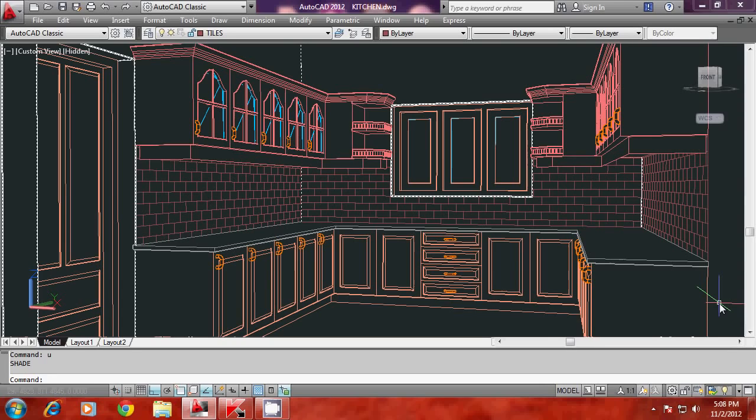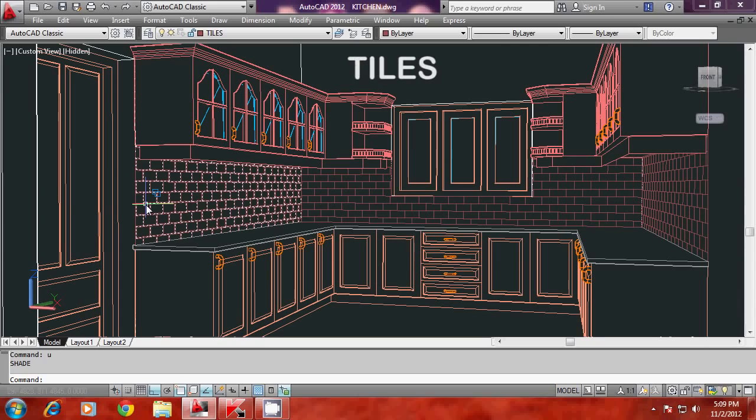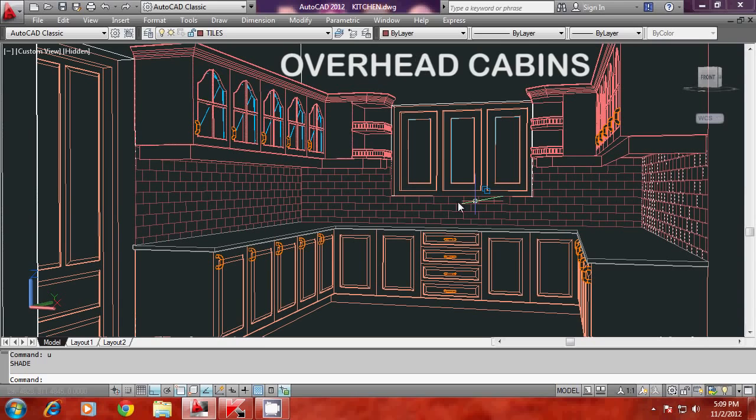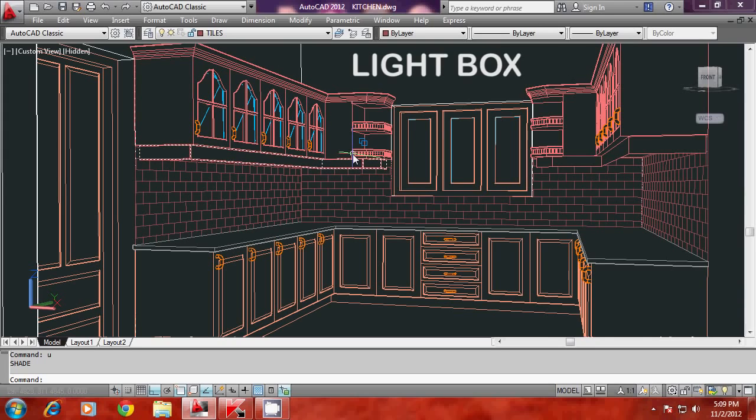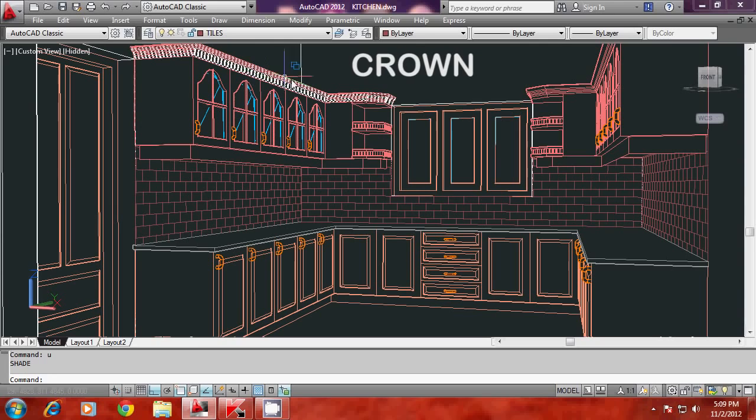In this tutorial, we will see the procedure to make a three-dimensional model of a kitchen using AutoCAD. We will create various components in a kitchen such as the base cabin, the skirting below the base cabin, the handles on the cabinets, the kitchen slab, the tiles in the kitchen, the overhead cabin which are glazed, the light box below the overhead cabin, the open box over here, then the crown on the top of the overhead cabin.